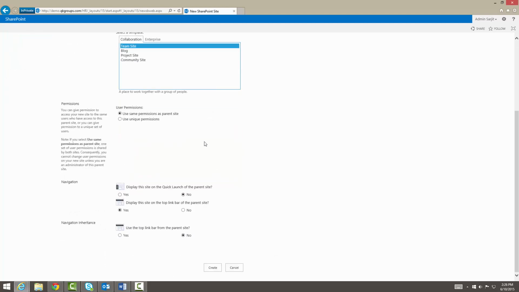And then we have our permissions. If you make sub-sites, depending on your business requirements, you can use the same permissions as a parent site, or you can use unique permissions. Whenever you make a sub-site, you have the parent site. Even if it's a sub-site of another parent site, you can have that structural hierarchy. You can make a site, you can make a sub-site or a child site, and then you can have another child site within that child site. It sounds a little bit confusing, but it's pretty simple. It's like making a folder and a folder and a folder. So here we have our quick launch options for navigation.